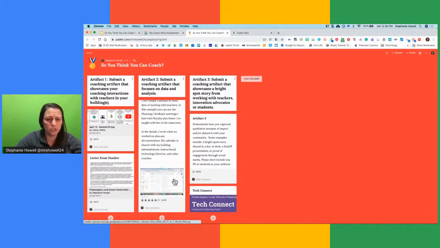I worked with another coach who tracked her data using a Google form. So the teachers would sign up with her through the Google form instead of Google Calendar. And I was able to tell her, where are they from? So which building, when do they want to meet, and then what are they working on? So she had all of that data being collected by teachers.